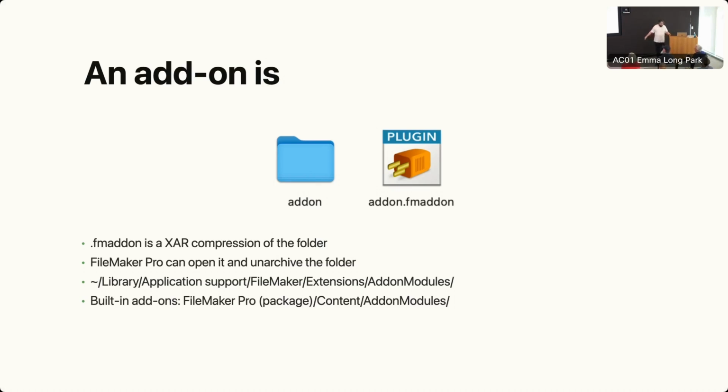I'm going, of course, to share the slides. I just added the path where you can find these files. And note that there are built-in add-ons with FileMaker Pro, and I also give you the path to these.